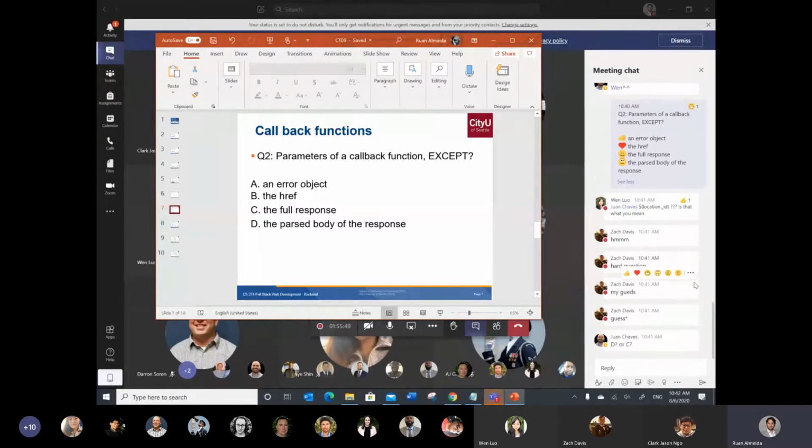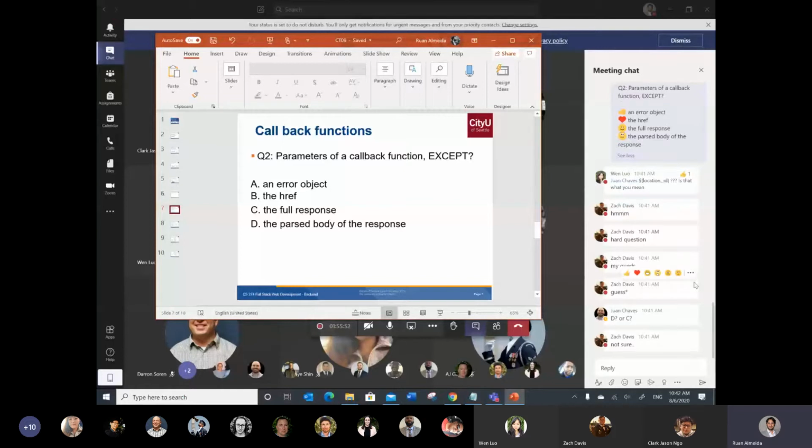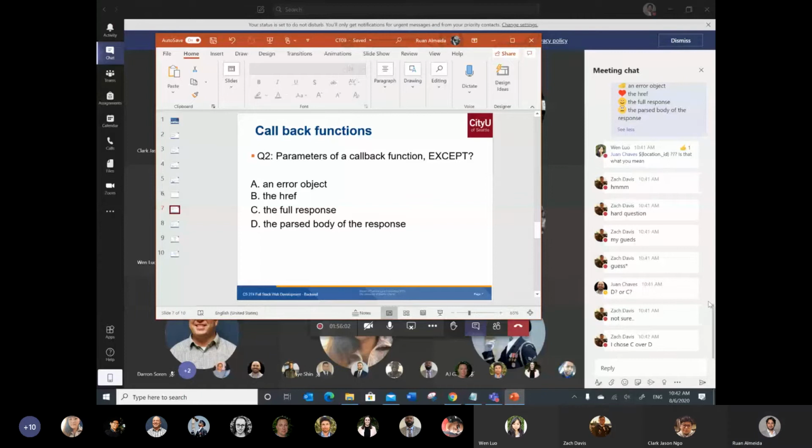Feel free to discuss in the chat box. I've seen that there are some people already exchanging some ideas. Feel free to check the materials also if you're not sure about the answer, if you have any more questions about the options.